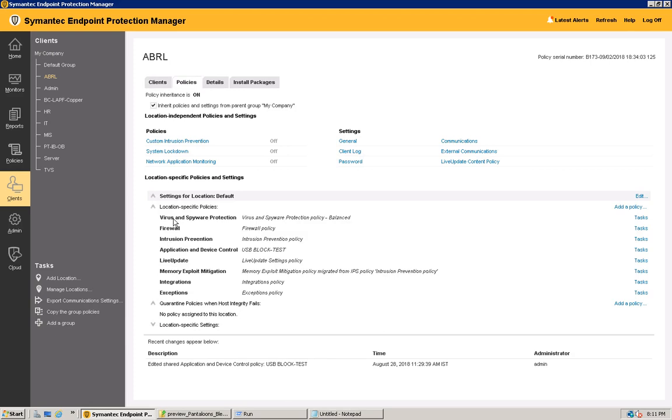For example, virus and spyware protections. So this balanced one is enabled here, which is by default, and the firewall policy, which is default. Intrusion prevention, once again it is default only. Let me increase the brightness a little bit. I think it is not coming clear. Now it's okay, I believe.